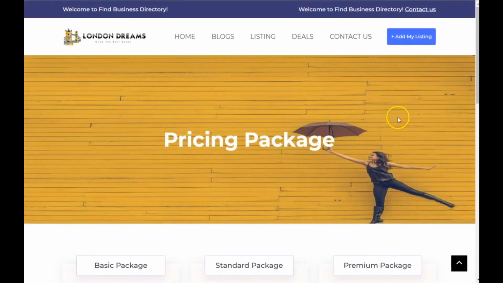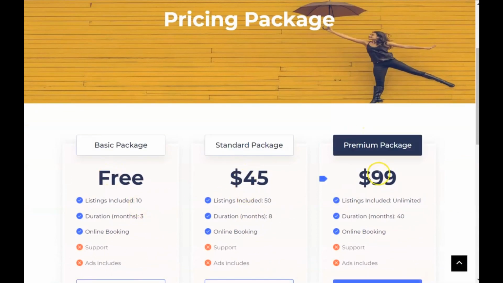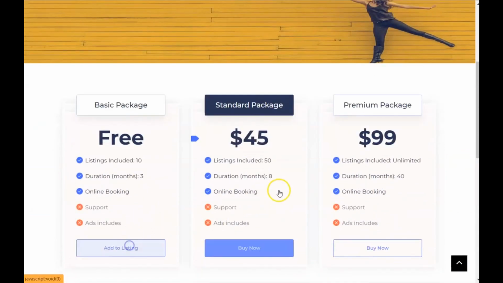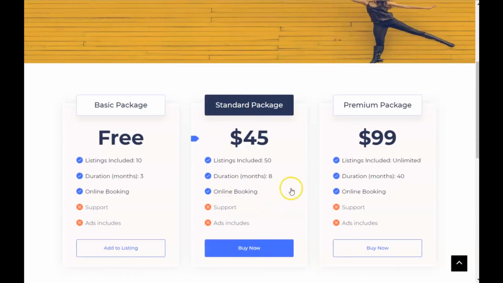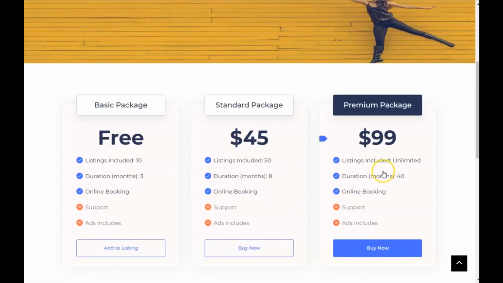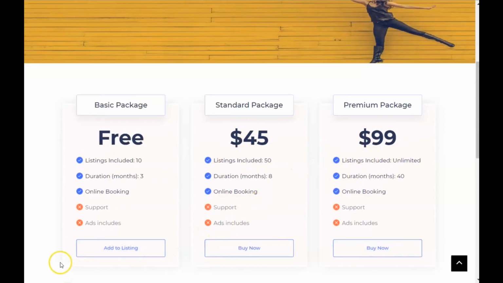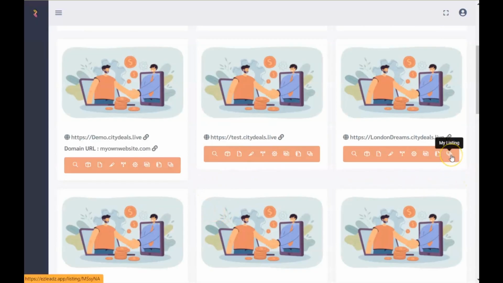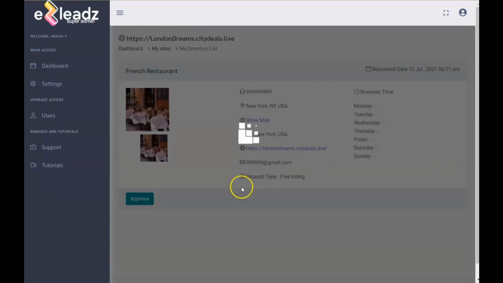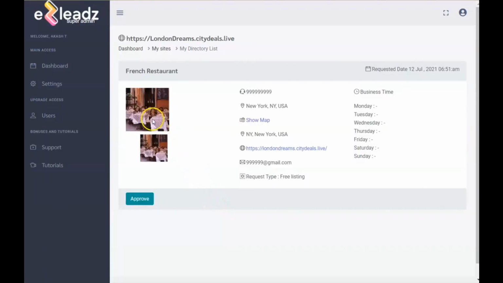Okay, so once they have clicked on submit listing, they will be redirected to this site. They will see the basic, standard, and premium packages that you have set on your directory site. This can be edited again in the appearance section. Once they have clicked this, for you to be able to approve, now let's go to your dashboard. Here on the directory site, the last icon you have here, my listing. You'll see this is the business that we have submitted as a listing.